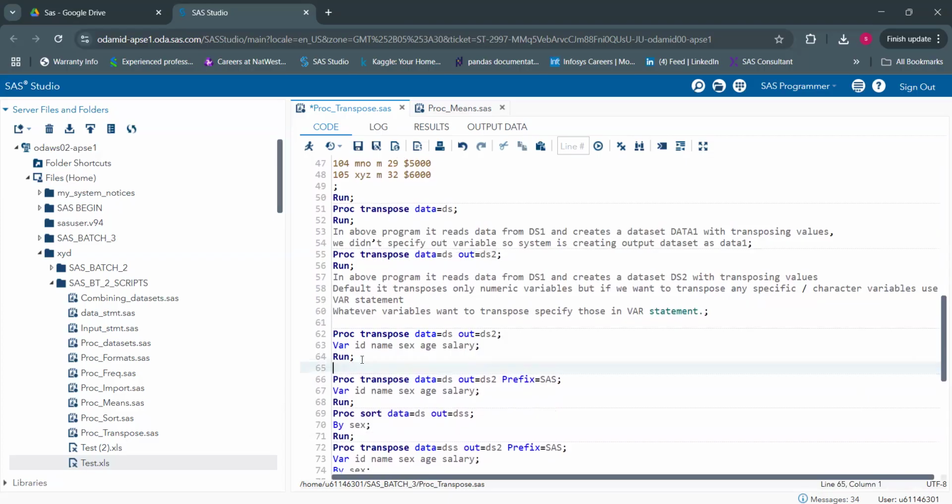Here, in the first example, we have mentioned out equal to dataset name, and var is a variable list. If you don't specify the var statement, by default proc transpose transposes the numeric variables. But if you want to specify certain variables to transpose, we use var.